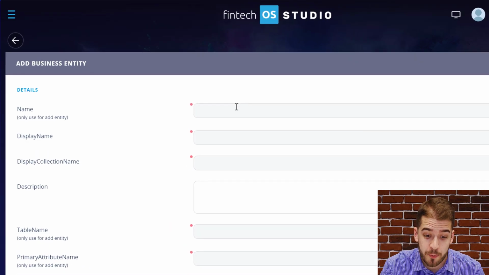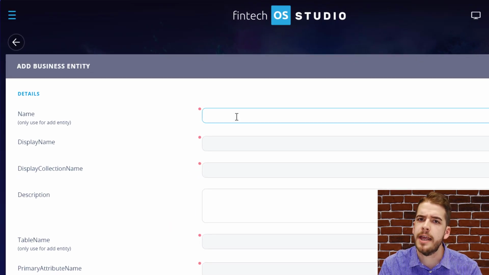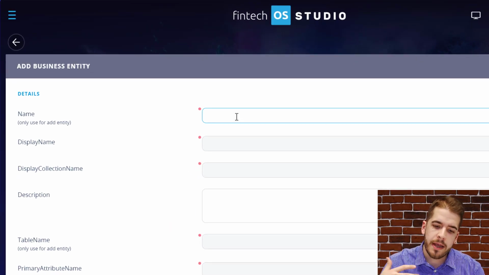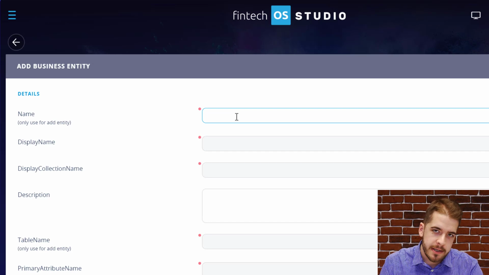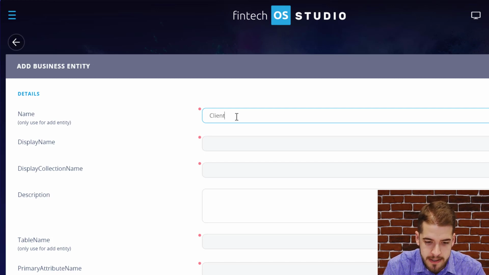So we'll first of all give it a name. Now, this isn't just any ordinary name. This will appear in the studio, right? So in the back end, not in the front end. None of your clients will see it, right? So you can include a code name if you want for your entity, and it needs to be unique, right? You cannot have 2 identical entities. Now, in this case, we're simply going to name it client.